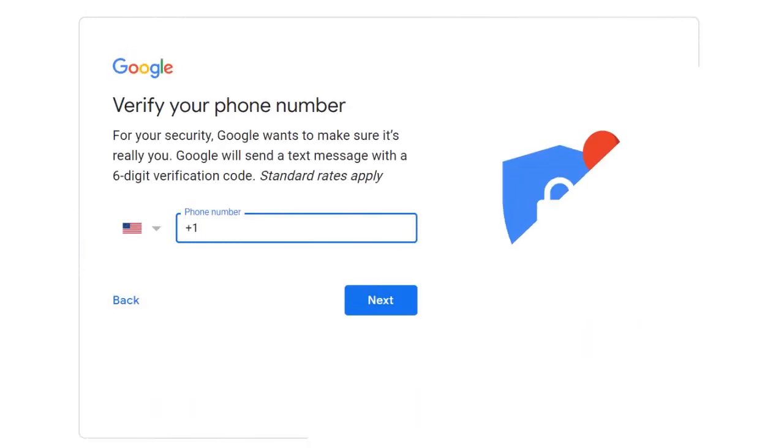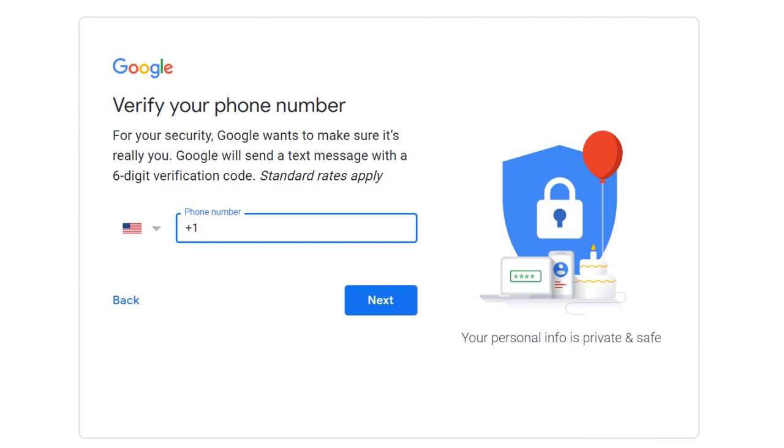The next step consists in entering your cell phone number for security reasons. You want to really go through the 2FA or the MFA protocol, so two-factor authentication and multi-factor authentication. You're going to receive a verification code by SMS for confirmation.